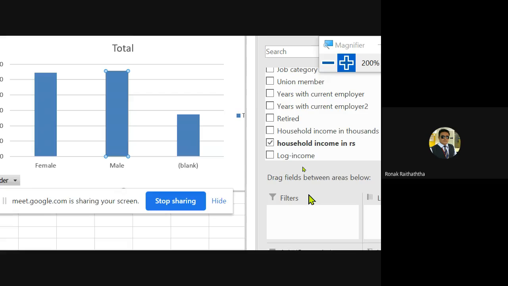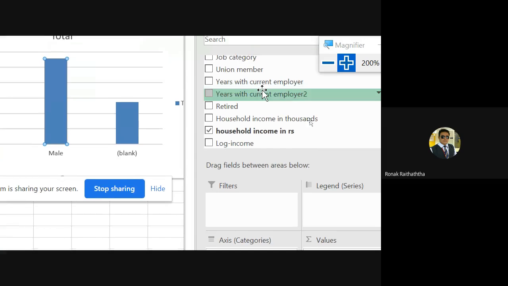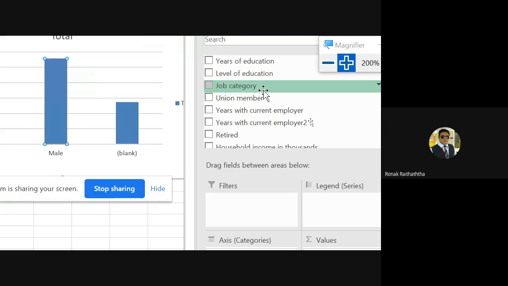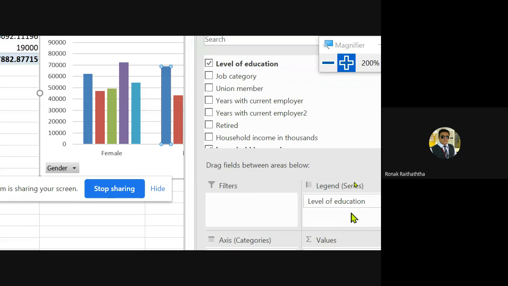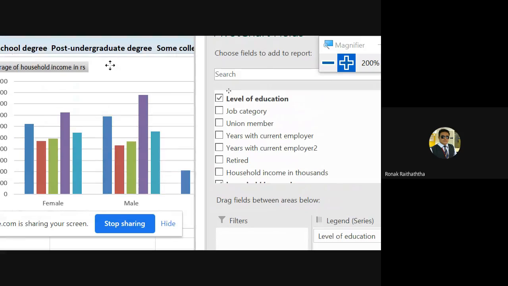So here I have blank male and female. Now please try to understand. I'm just explaining what is there in the legend field now, and how you should utilize it. You will just be observing what I'm doing. I'm taking level of education to this legend series. How does this data look now, can someone tell me? What is there in that?